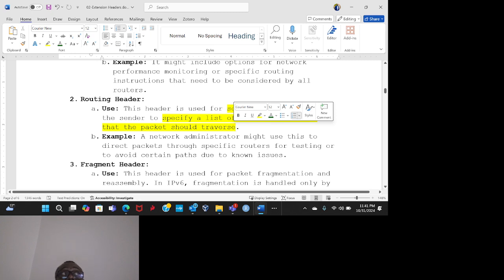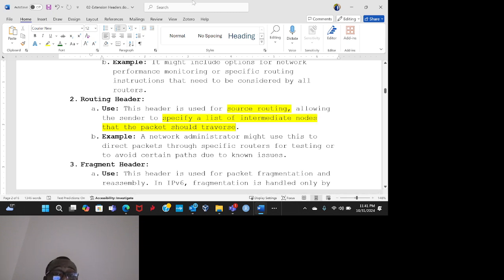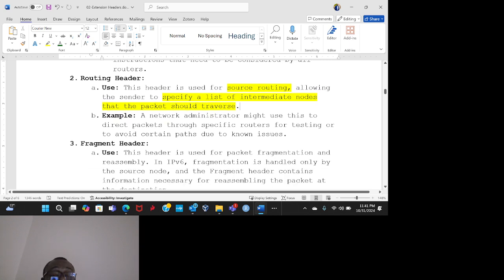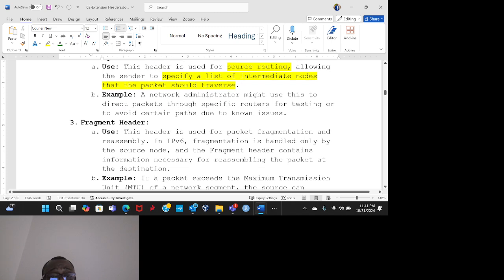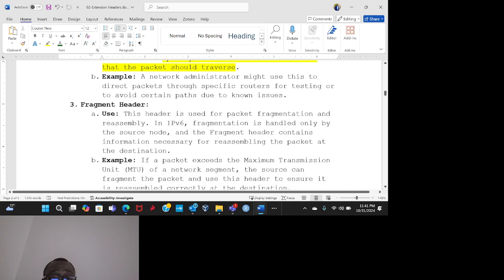Source routing is something that is in IPv4, but it's done in a very complicated way. In IPv6, it is simplified in the extension headers. A network administrator might use this to direct packets through specific routers for testing, and to avoid certain paths due to known issues. This is also a feature that central controllers work with. Software defined networking relies extensively on this routing header for network slicing, where the controller is able to calculate the path that the packet should use.